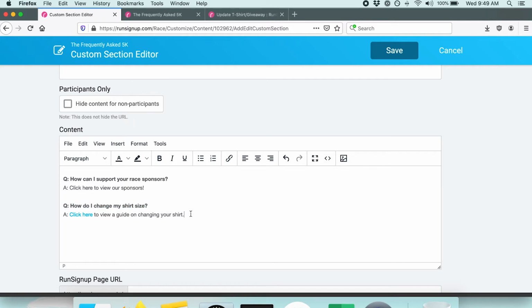And we'll just briefly show that again. We'll add a question. How do I submit virtual results? And again, we're going to hit Shift Enter. Click here for a guide on submitting your results.